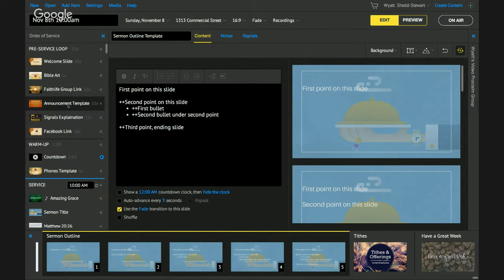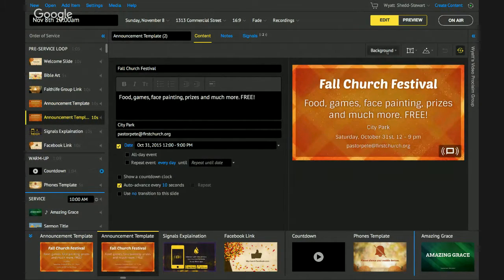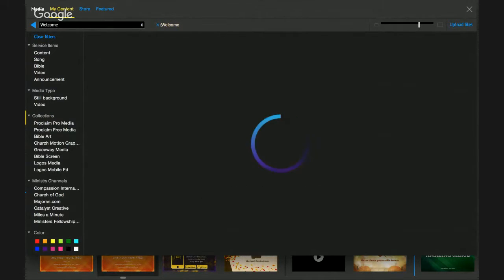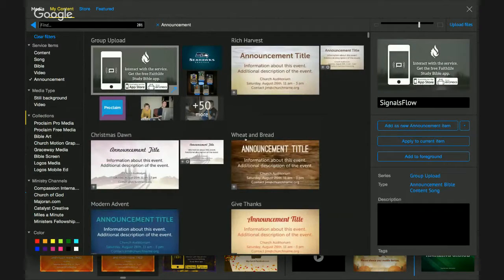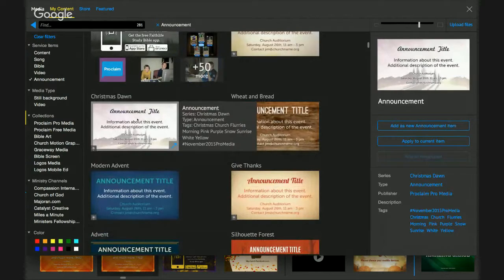So let's say, for example, we have this announcement template. And while this says Fall Church Festival, this could say anything, and we might want to reuse this, but instead of a different background. Well, I can duplicate the announcement, have a second announcement, and then really quickly just go in, pull out some of the specific things that were overcrowding my search so that I'm now looking at just my announcement options. And then I see, okay, we've got the Christmas choir coming up, so this one fits that.